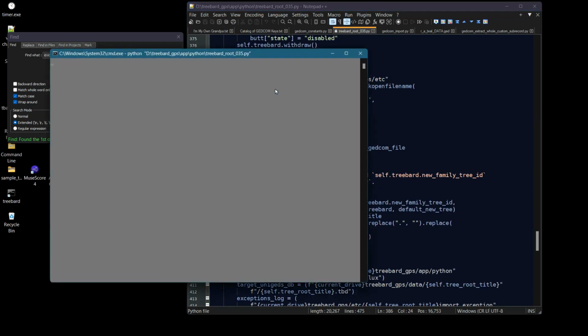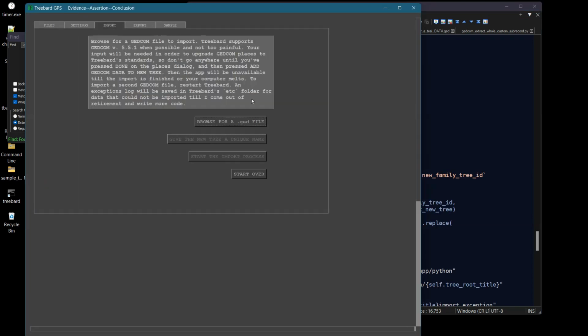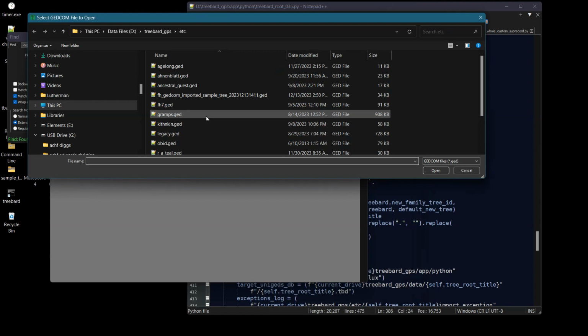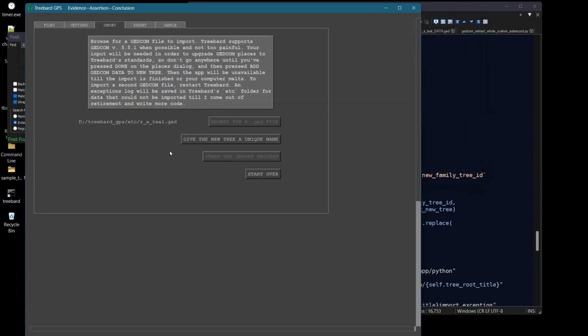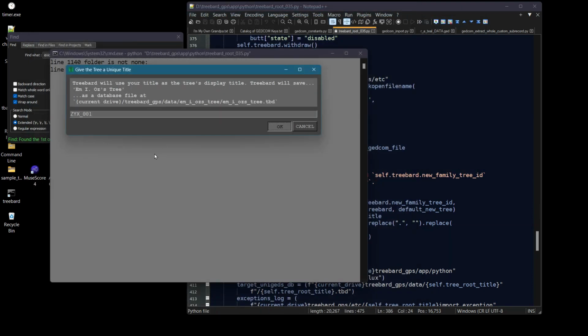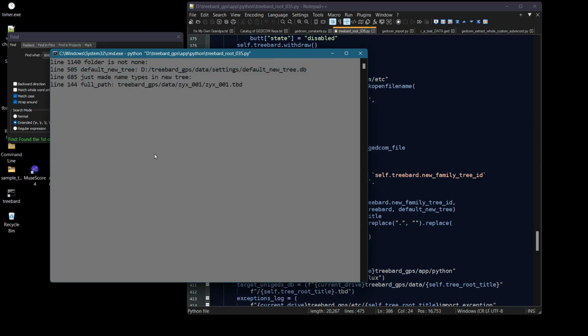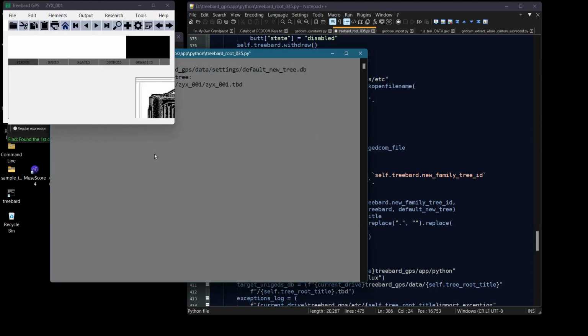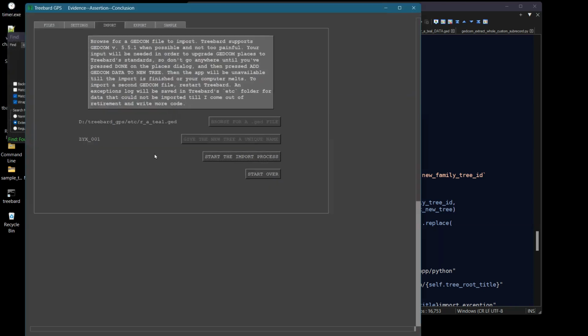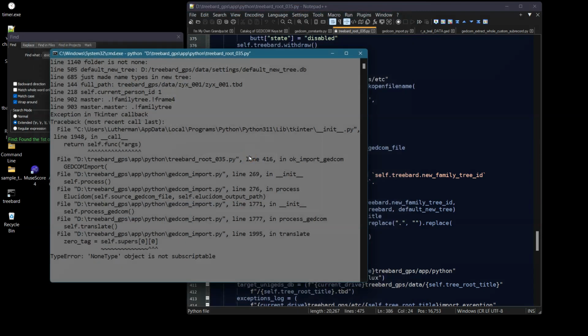I'm going to run Treebard and import. Now this is only going to show you one button at a time, so you don't push the wrong button, because if you push the wrong button, that's not a good thing. And we're going to give it a name. Wait 3 seconds while Treebard uses the default new tree database, copies it, adds the required default stuff to it from a Python list, and then we can go to the next part. Oops.